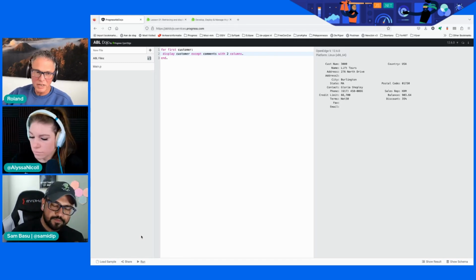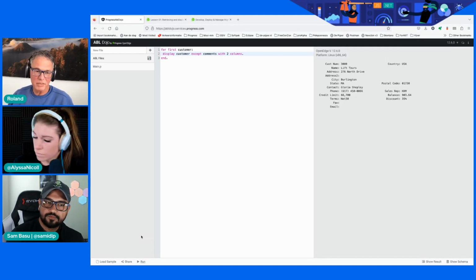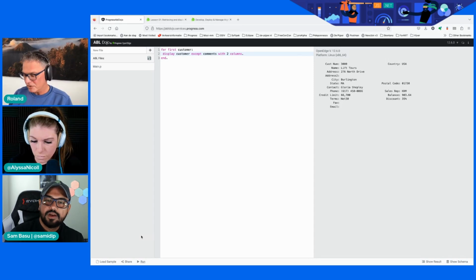So that's where the application server comes into play. The application server is running on that same hardware, on the same machine, and accessing the database directly. We call that shared memory connection. For performance, that's the fastest you can get.